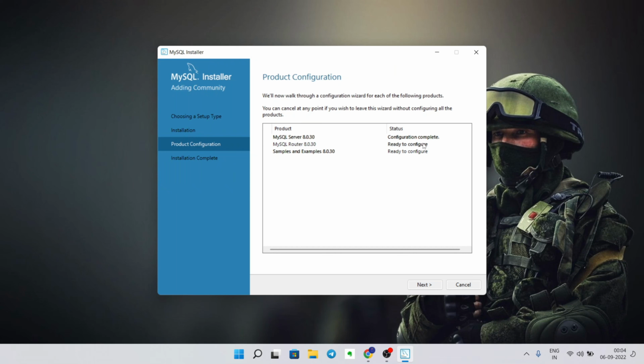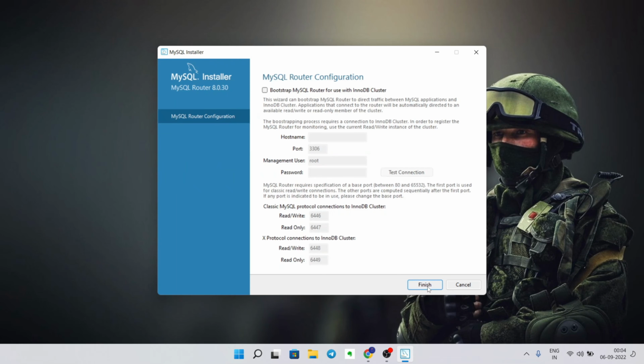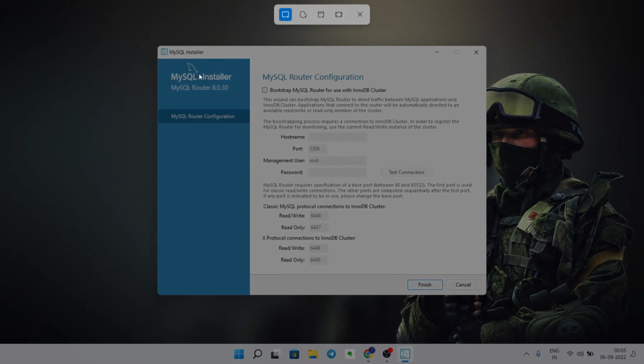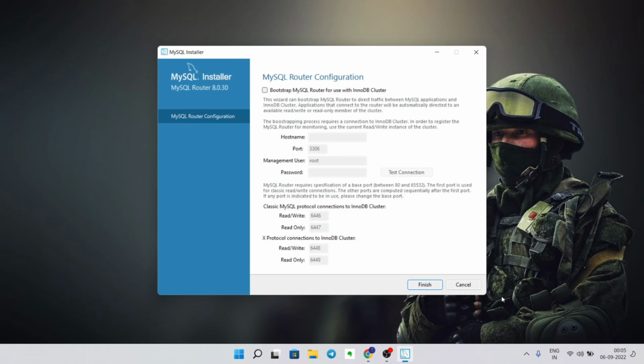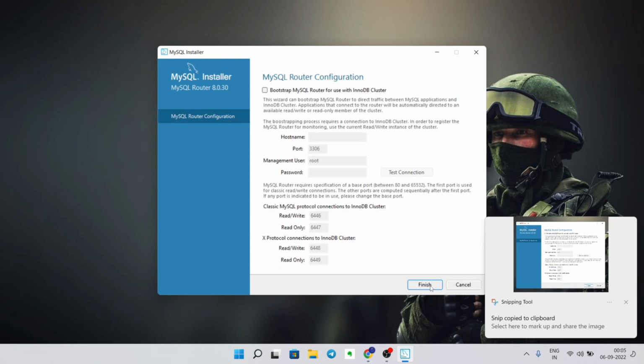MySQL Router ready to configure. Sample and example ready to configure. Just click on next. Nothing to worry about. And leave it as it is. Just click on next. Or if you have any hesitation and if you want to remember all these things, just do one thing. Just take a screenshot. And in my case, I'm just going to take this much. Yeah, done. Just click on finish.